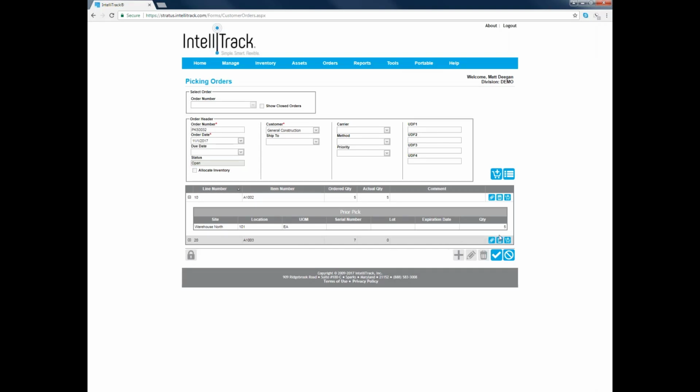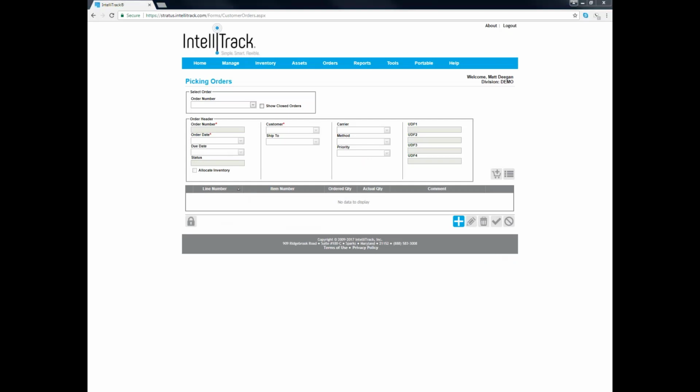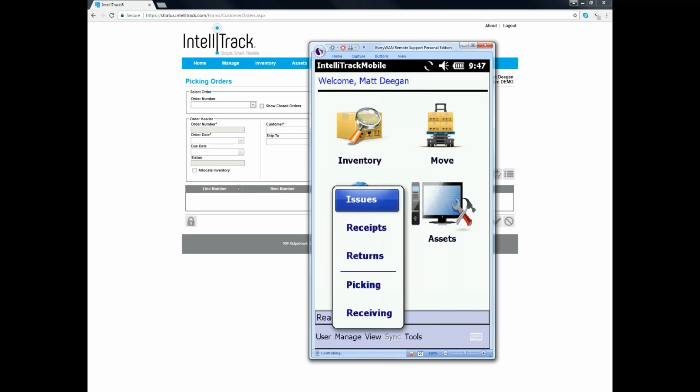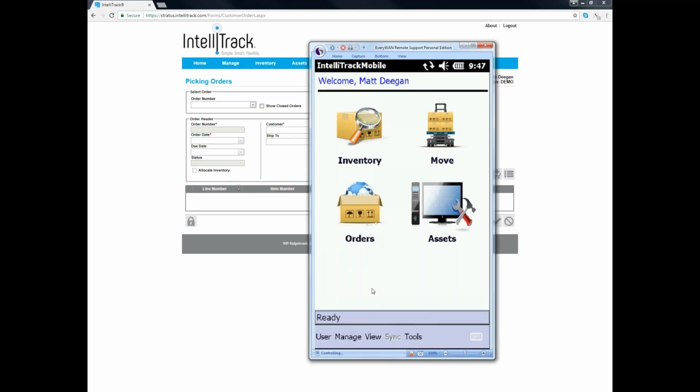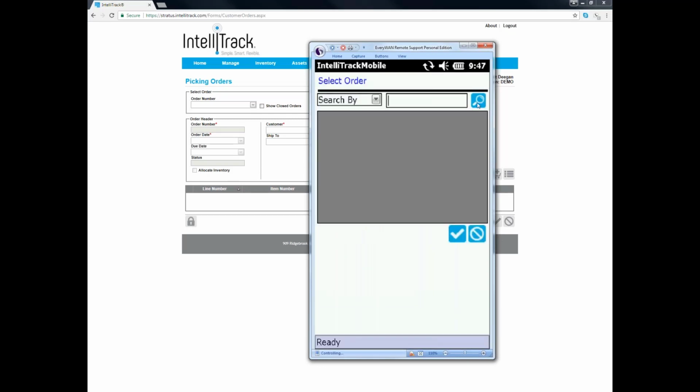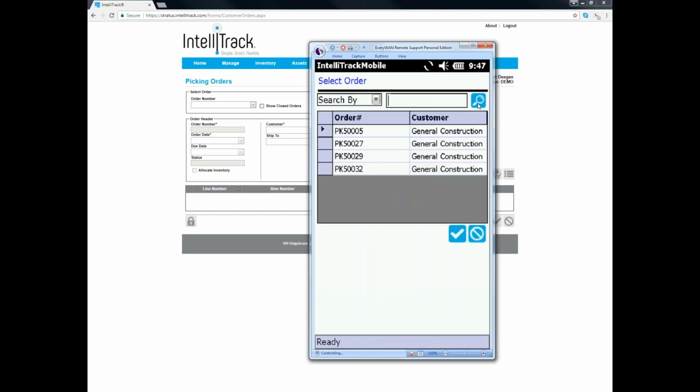So what I'm going to do is I'm going to save this order, and I'm going to move over to the handheld, and I'm going to demonstrate how to pick from the handheld. I'm going to select orders and then picking, and we're going to use the browse button. We're going to search through the orders. And here's the order that we were just working on.